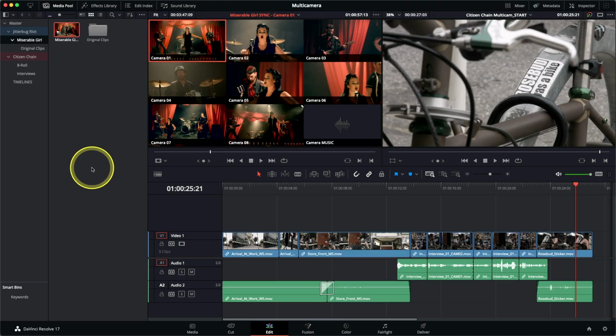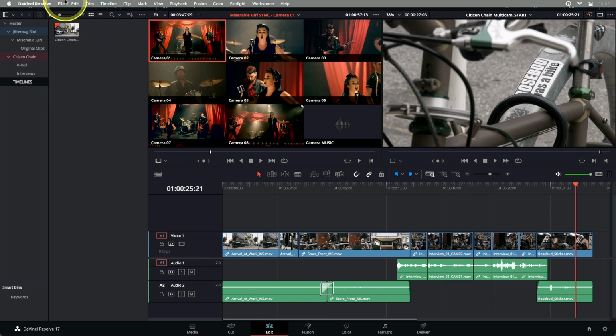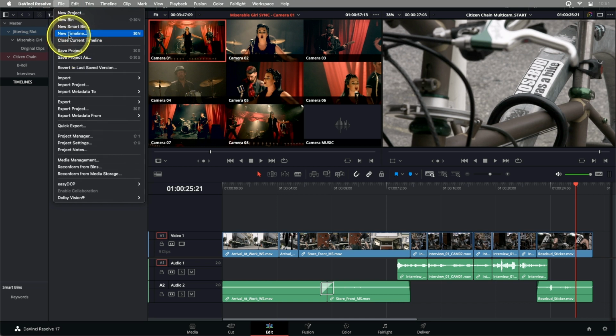Well, it's not very good audio because I'm actually listening to the on-camera audio from camera angle 1. However, just by looking at the pictures, I can see that all of the performances do seem to be in sync. So the next thing I need is a new timeline. Let's select the timelines bin, and from the file menu, choose new timeline.